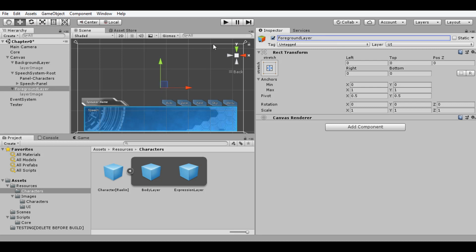So foreground layer, and then the cinematic layer, which if you remember from the very first episode when we were working with the UI, the cinematic layer is just a graphical layer positioned in front of the characters but behind the dialogue. Alright, perfect.